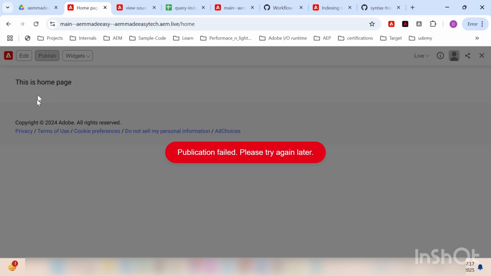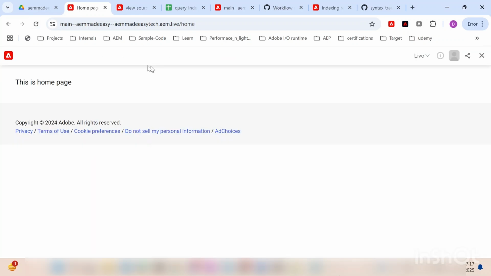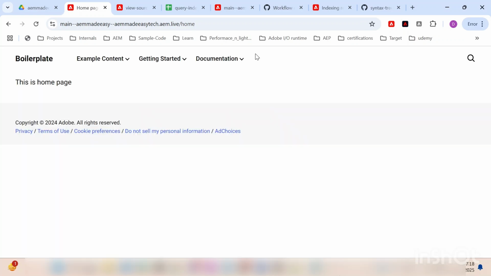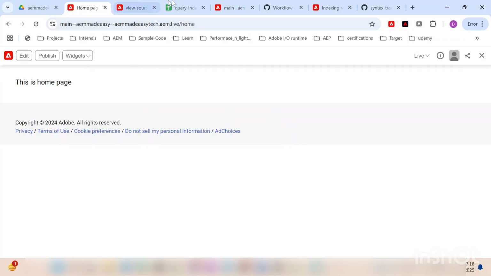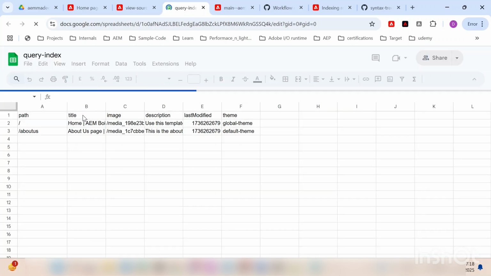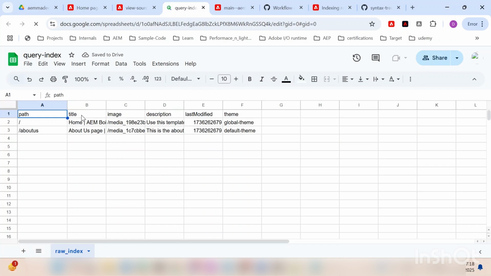Okay, one second. Maybe let me refresh it. Okay, it's done. Let me see if we have, yeah, as you can see, we have this data. The home one may be coming in a while, but you can see the properties that we added in the custom index definition are here. We have title, image, description, last modified, theme.